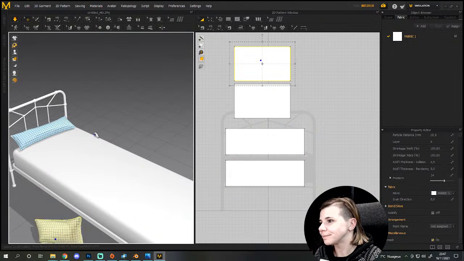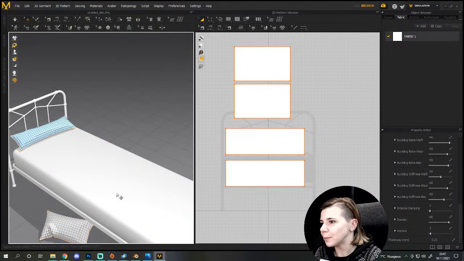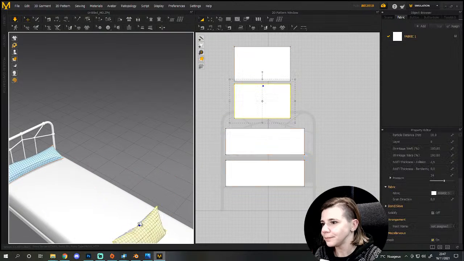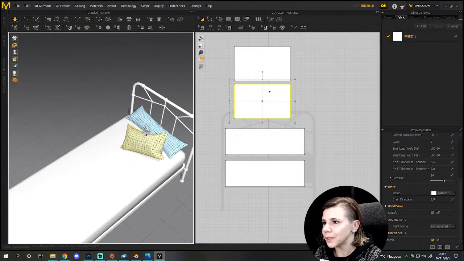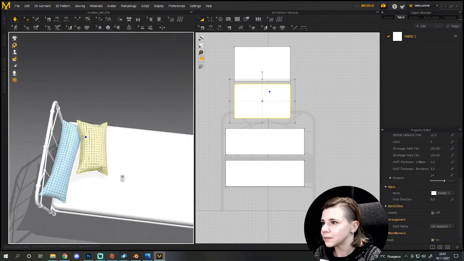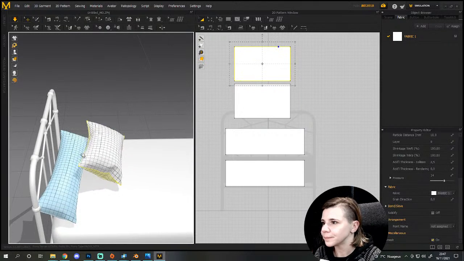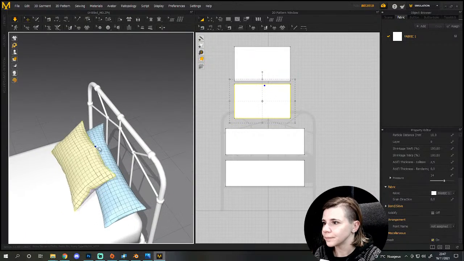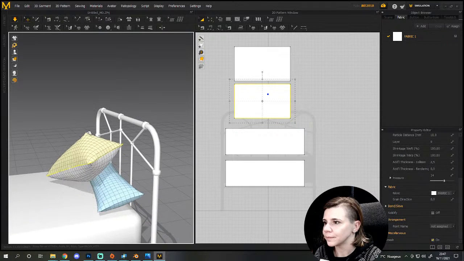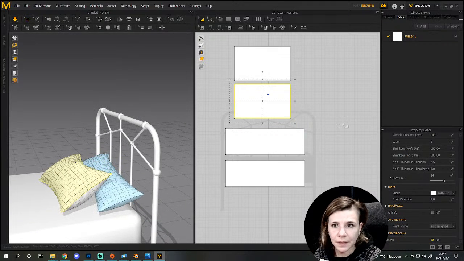There. Oops. This and then you just move it where you want. Okay, maybe a little less pressure then.